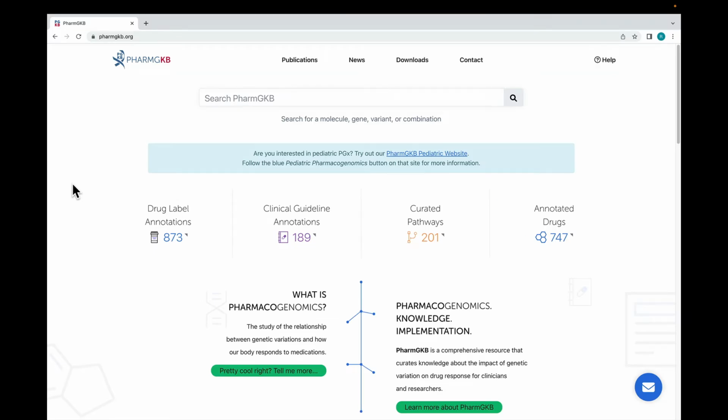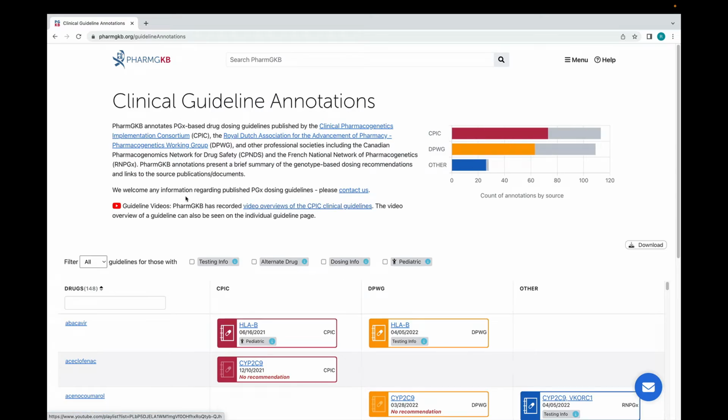This is the PharmGKB homepage. Clicking the Clinical Guideline Annotations button takes you to a table of our guideline annotations listed by drug. PharmGKB annotates clinical guidelines from the Clinical Pharmacogenetics Implementation Consortium, or CPIC, and the Dutch Pharmacogenetics Working Group, or DPWG. We also annotate guidelines from other organisations, including the Canadian Pharmacogenomics Network for Drug Safety and the French National Network of Pharmacogenetics, as we become aware of them in the literature.